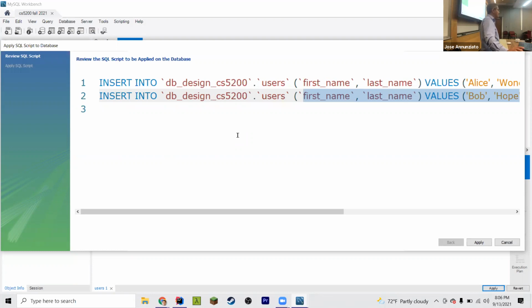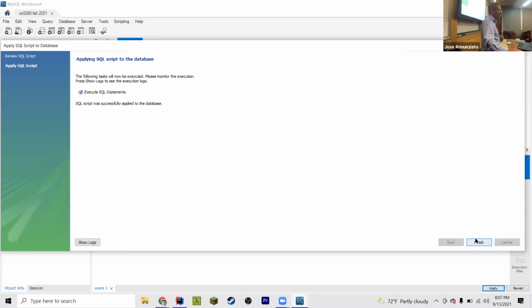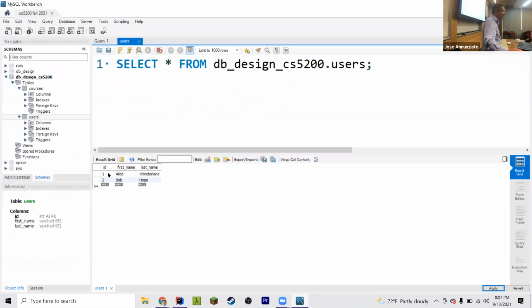But if I had forgotten to put the auto increment, these two inserts would fail, right? It would come back with an error saying, field ID is missing, whatever. But because I declared it as an auto increment, this will succeed. And now we have the fields. Notice the IDs are there, it says 1 and 2, right? That it came up on its own.